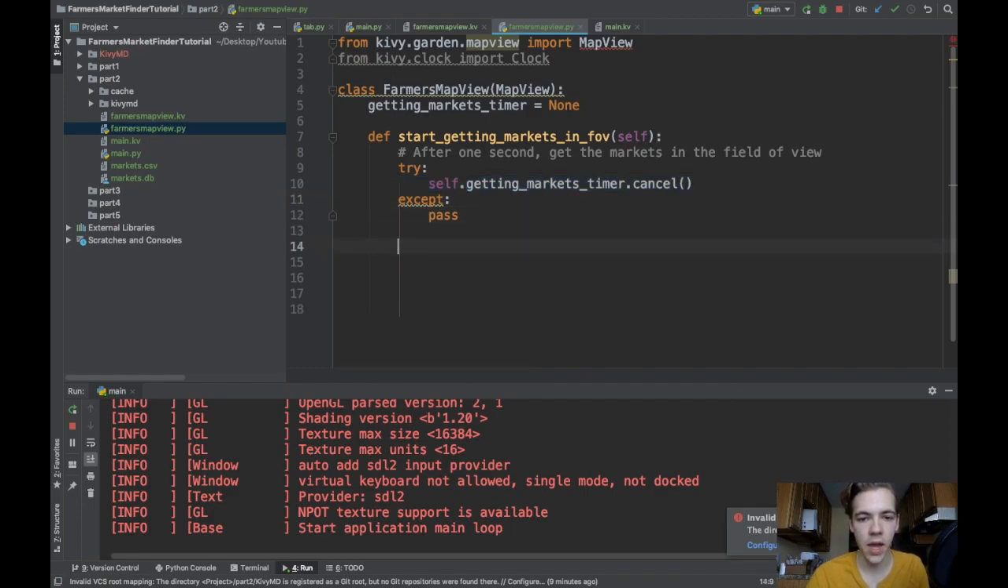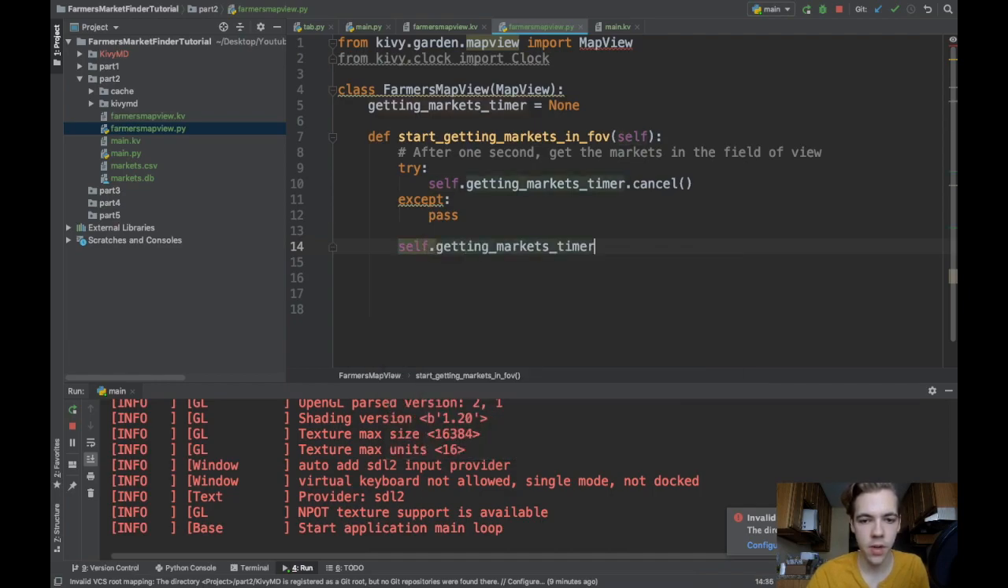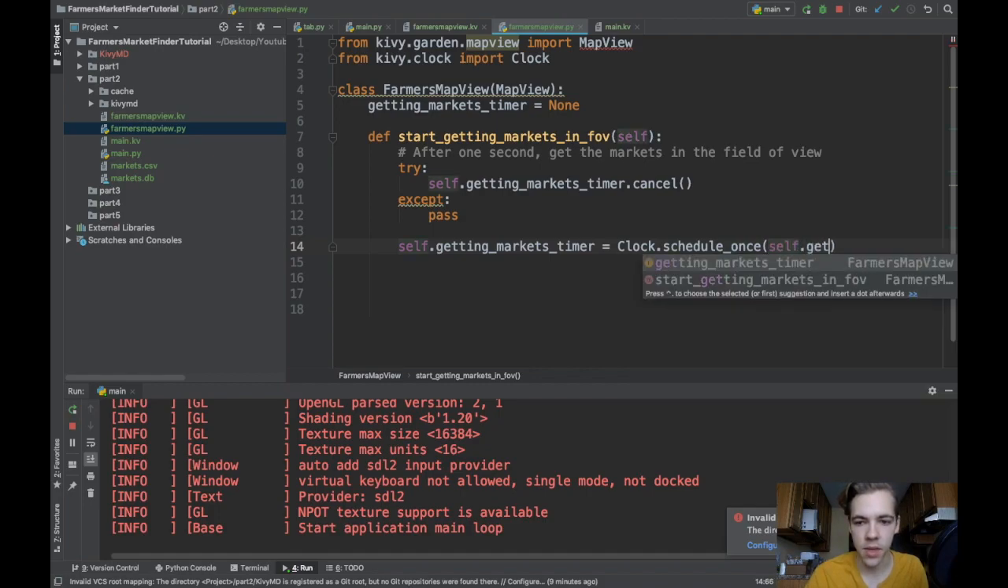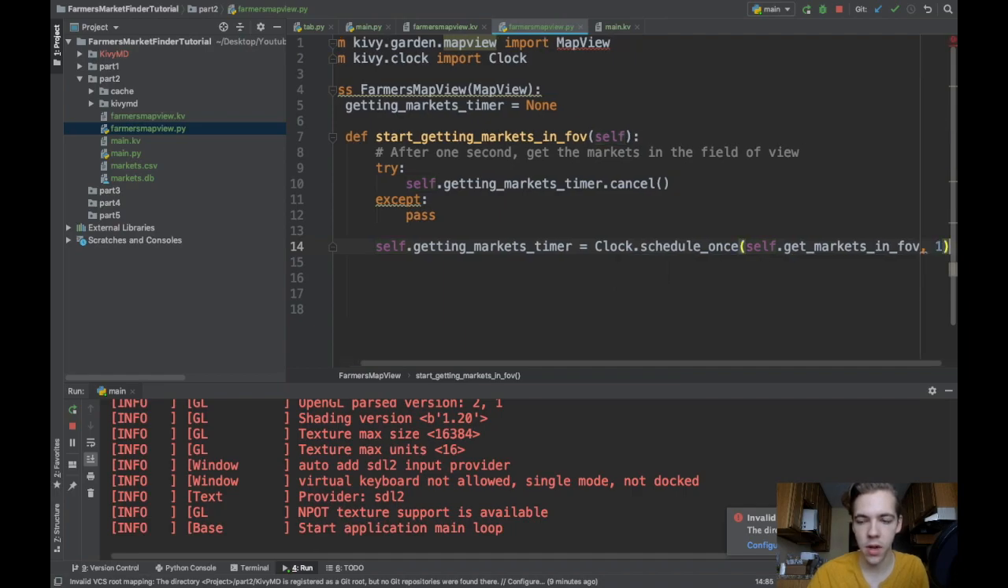Okay, now what is actually the getting markets timer? Getting markets timer is Clock.schedule once. So I'm going to pass it a function here called self.get markets in field of view, and pass it a number 1. So this says schedule one time this function to be called after 1 second, and then assign this sort of countdown to this variable, right?